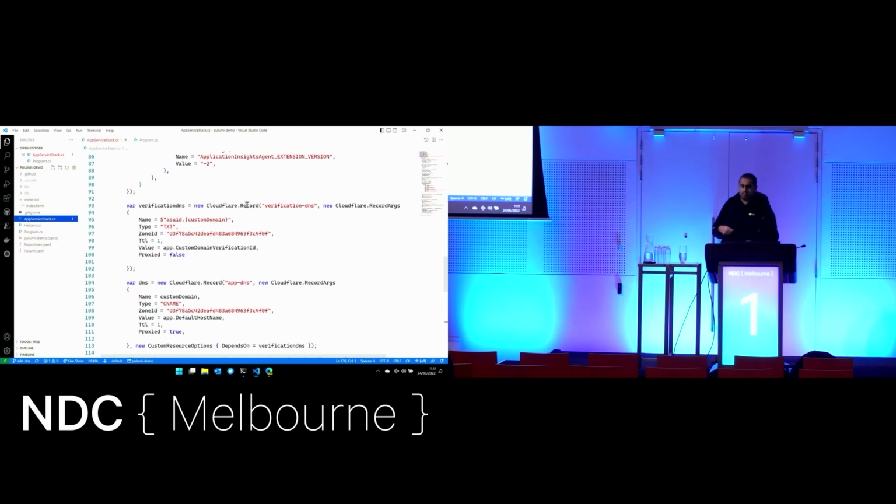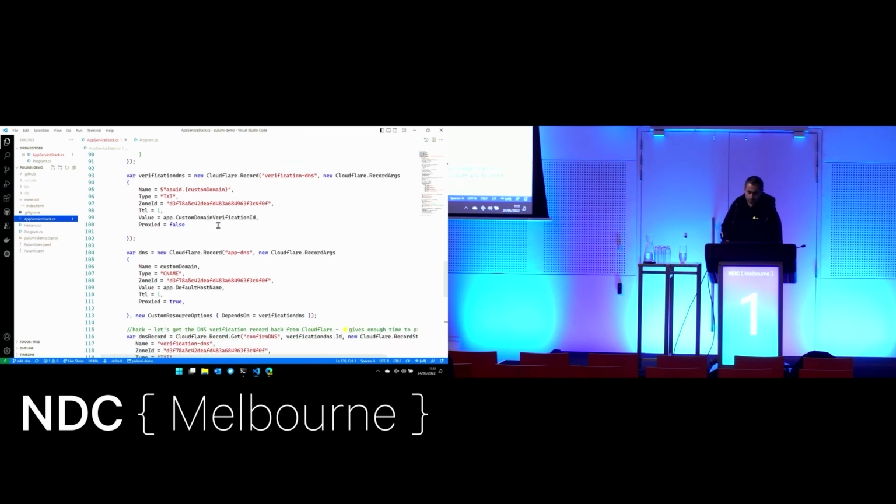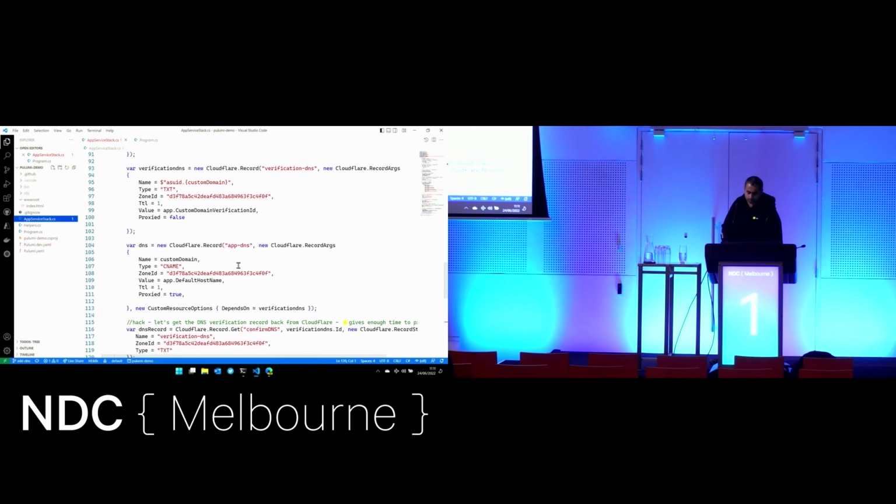So the alternative mechanism is to use verification domains. You create a TXT record instead with a particular value that Azure gives you. And then once that's approved, you can bind the domain name, and then you can point the CNAME over. So that's what I'm doing here. I'm creating a TXT record for that validation domain. Then I'm creating the actual DNS record.